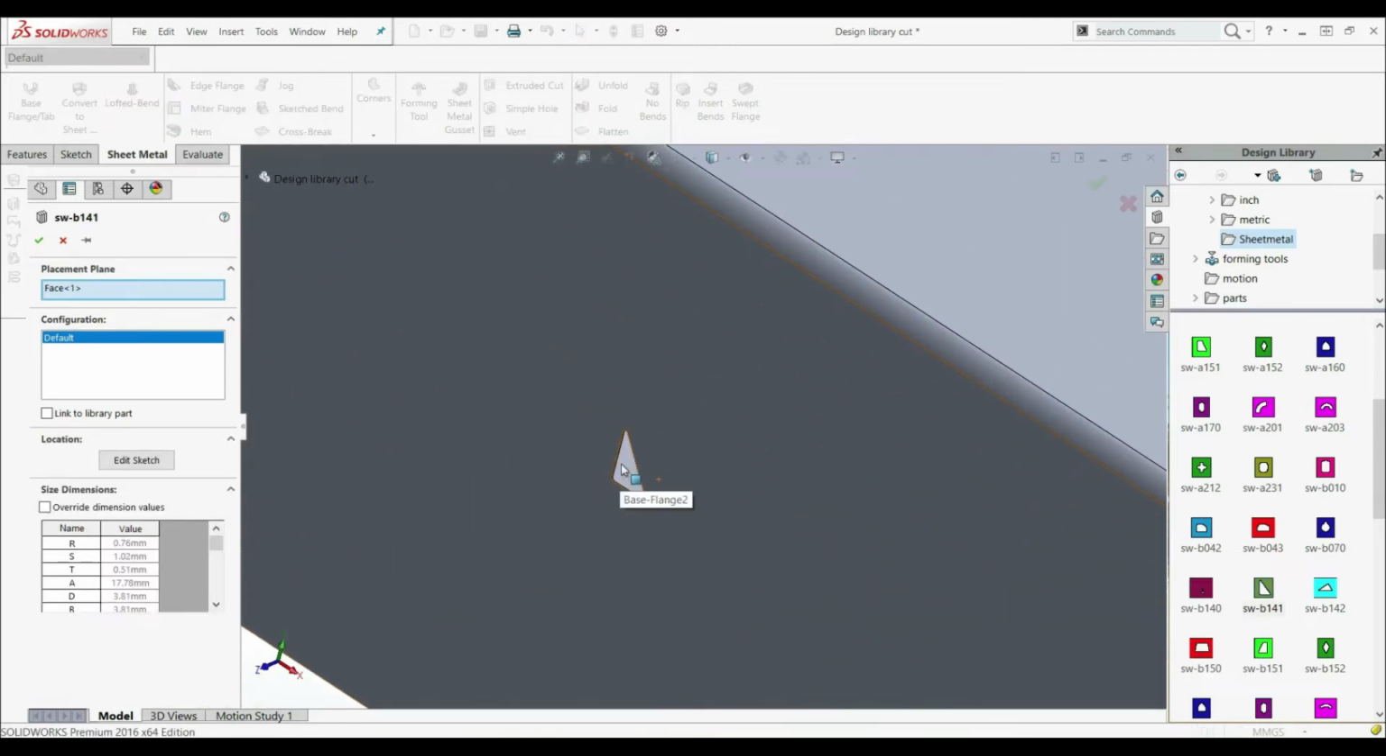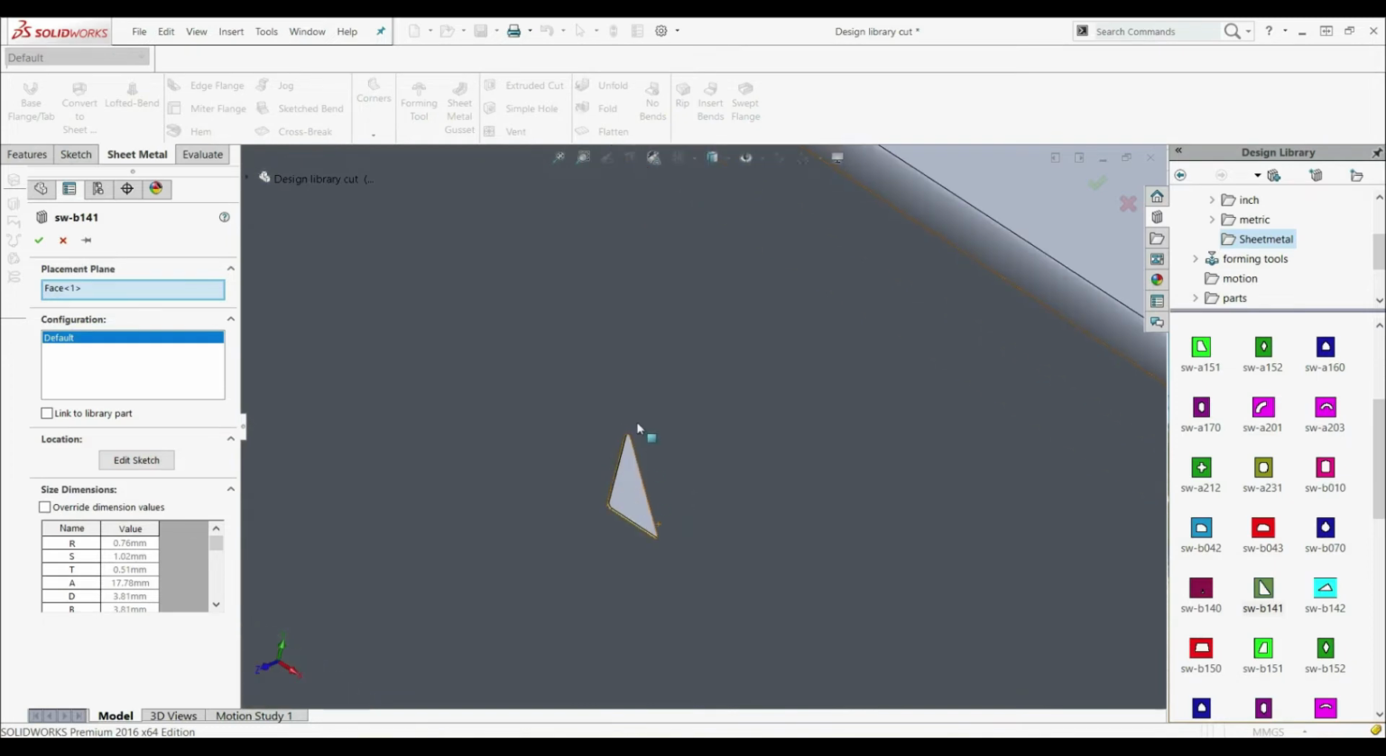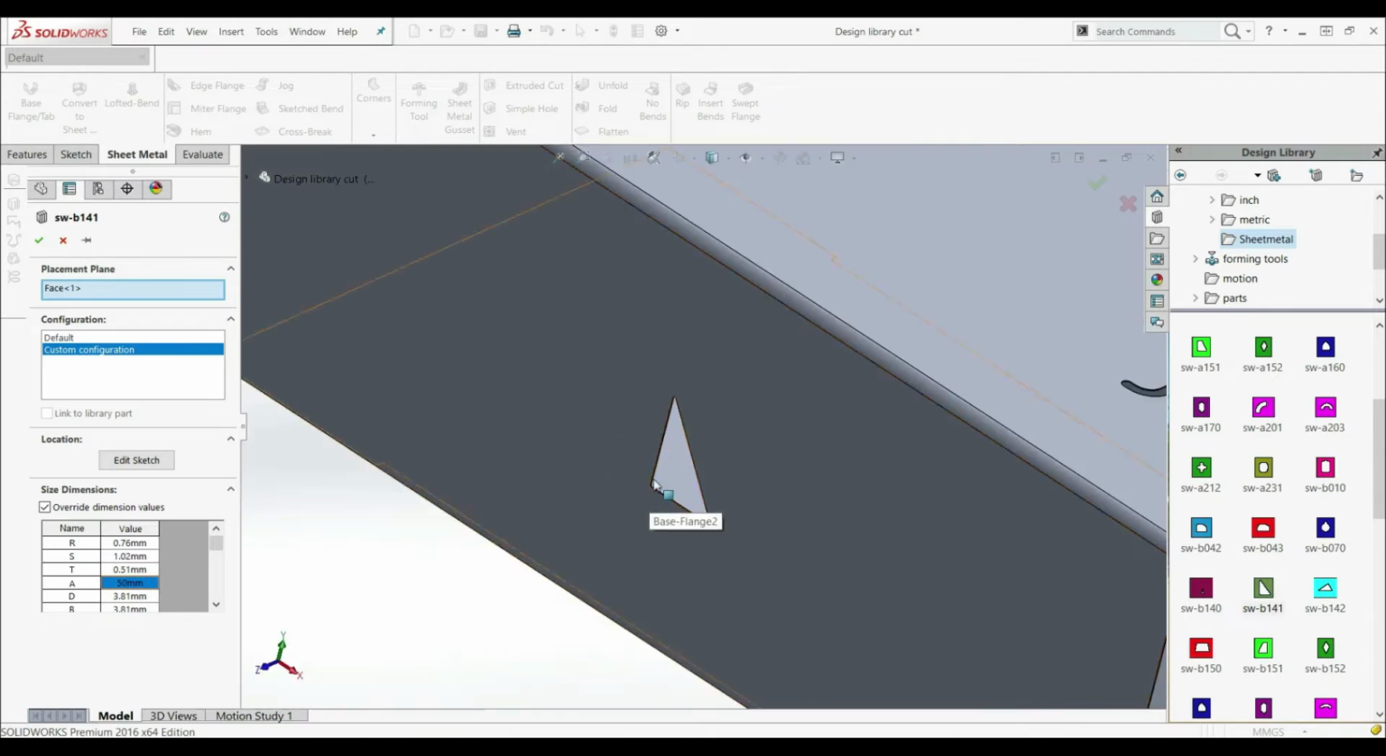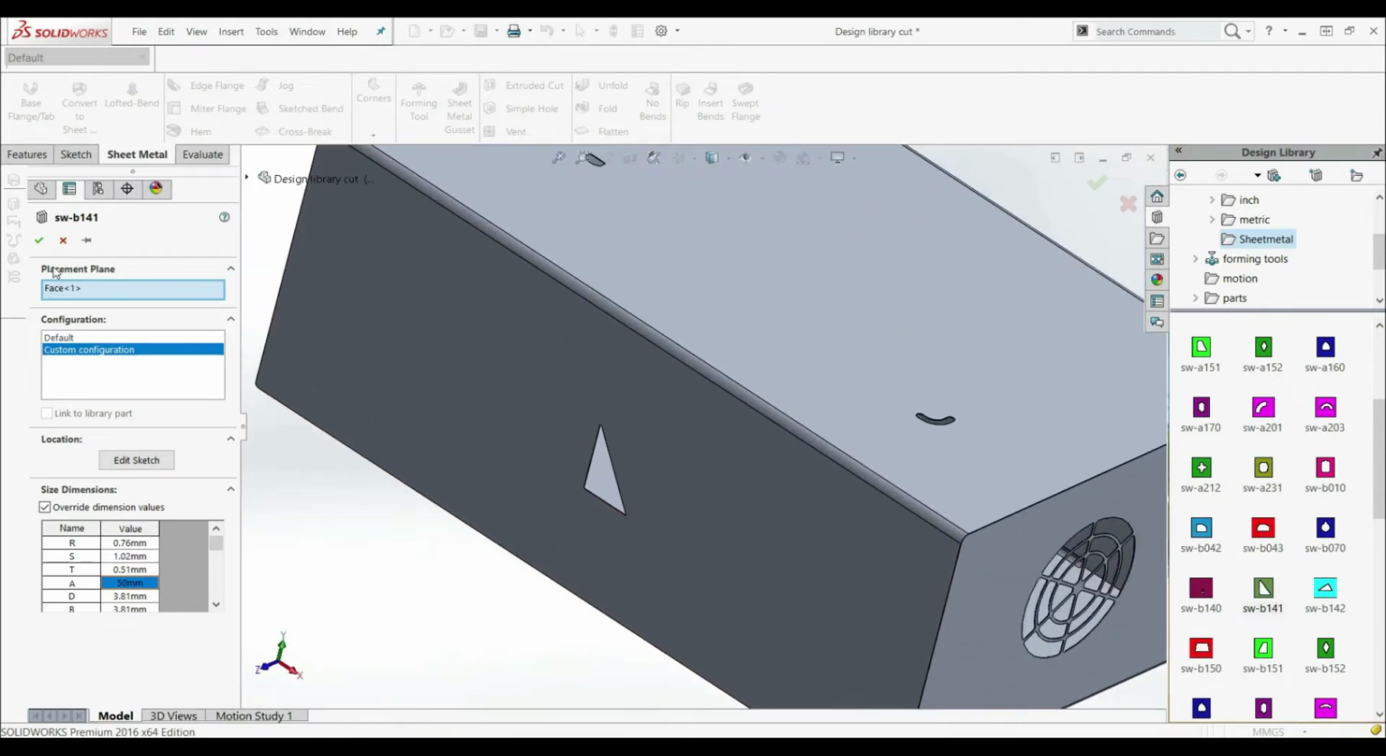And now maybe this cut here, this triangle cut, is too small for us. If we want, we can change dimensions. So we can go here, size dimensions. We can check here, override dimension values. And let's go here to the A. We can see this is the A. We can change here, for example, we can go to 50. Hit enter. And now here we have a bigger triangle cut. If we are satisfied with this, we can click OK.